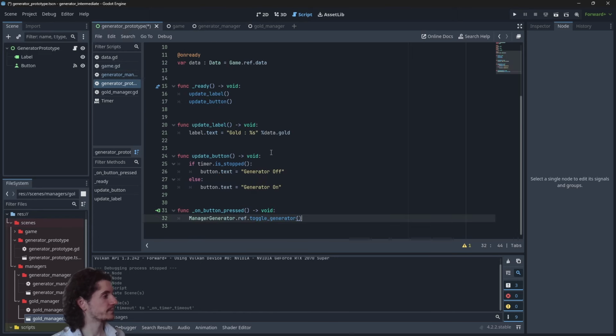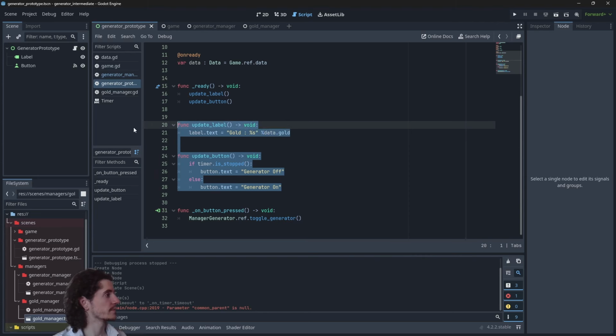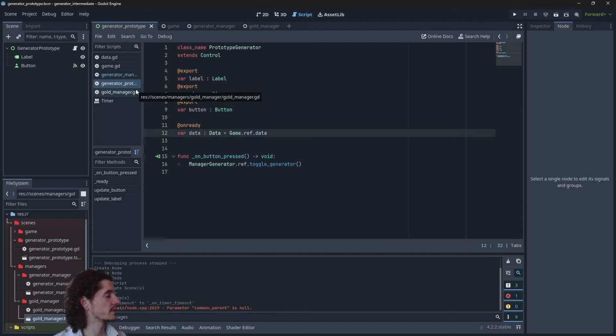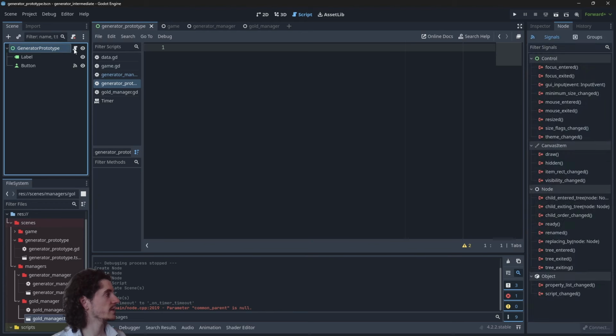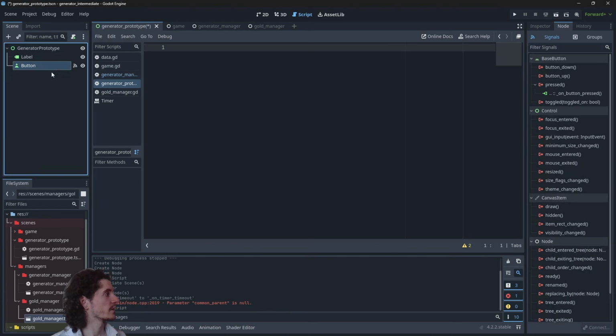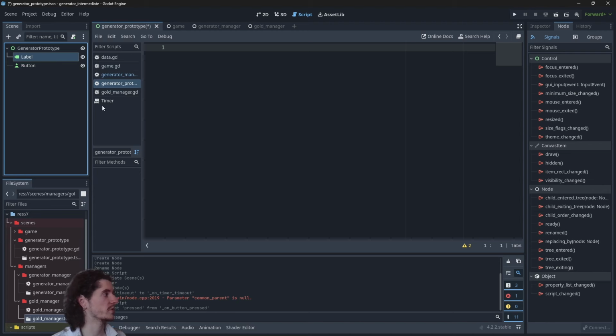All right, let's see. Now we can get rid of all those methods, and actually get rid of this as well, and pretty much get rid of everything. Now we can just delete this script, have this button disconnect here, and just have each element be responsible for themselves.